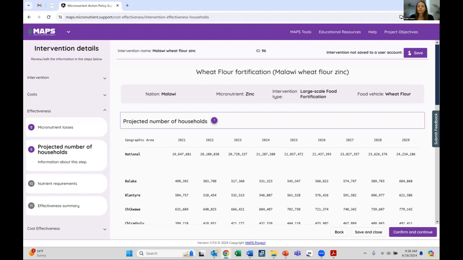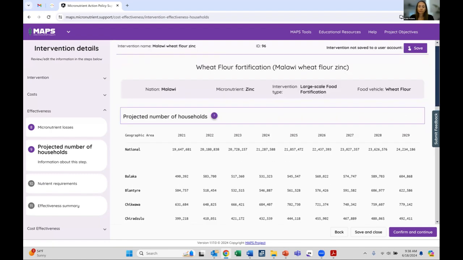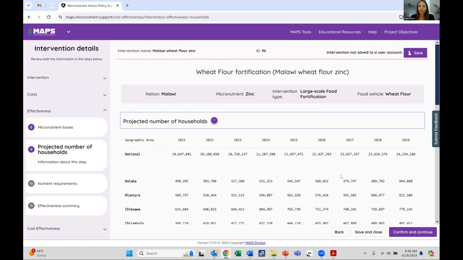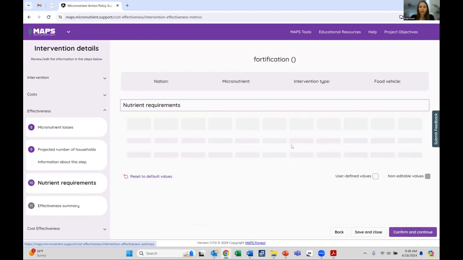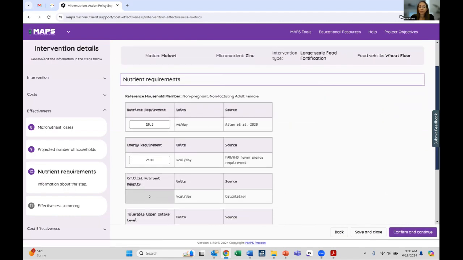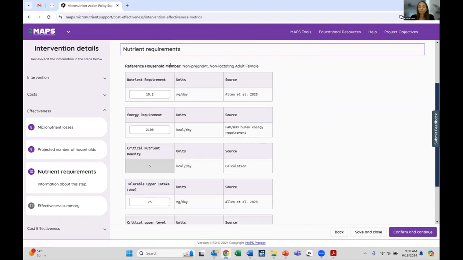And again, I think this page right now is static, but it's something that we may let users modify if they had different data sources they wanted to use. That's something we're thinking through. But right now, you can just look at the population projections and then confirm and continue. And then we come to the page where the user can review and edit nutrient requirements. So our reference household member right now is a non-pregnant, non-lactating adult female.